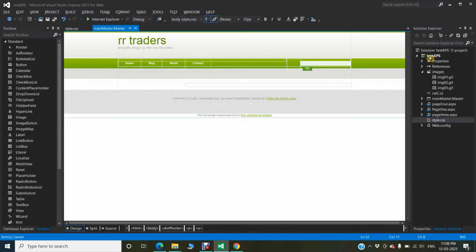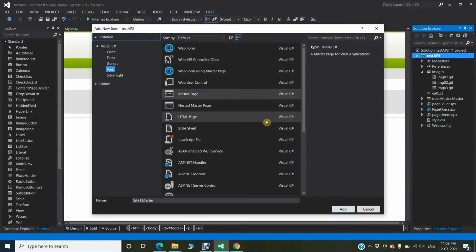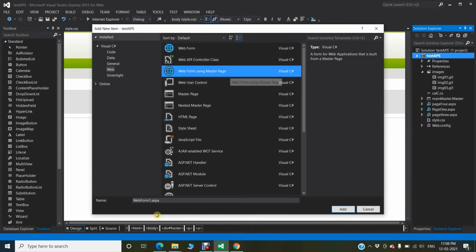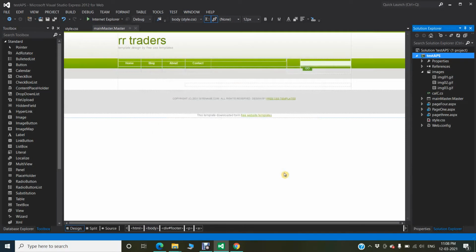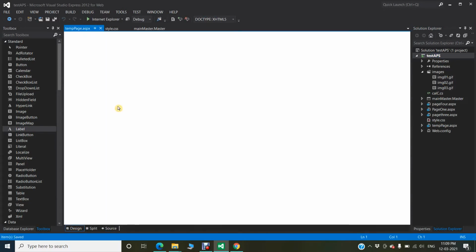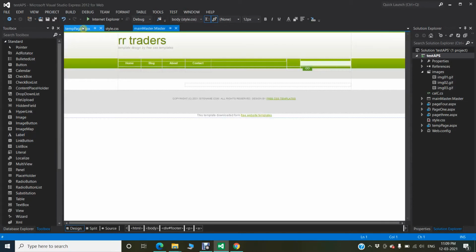Now I want to create a page. Right click, add new item. I'm going to create a page using a master page. Before I was clicking web form, but this time web form using master page. I give a name like temp page, click add, select main master, click OK. When you click the design, it has the same master page design.